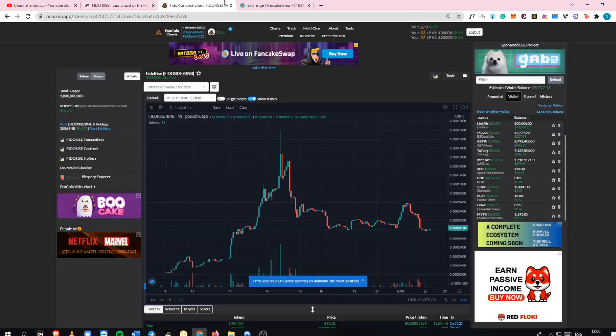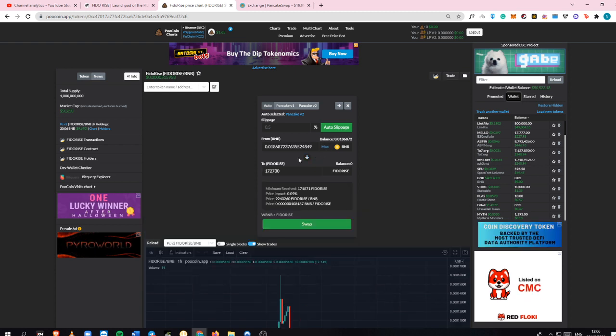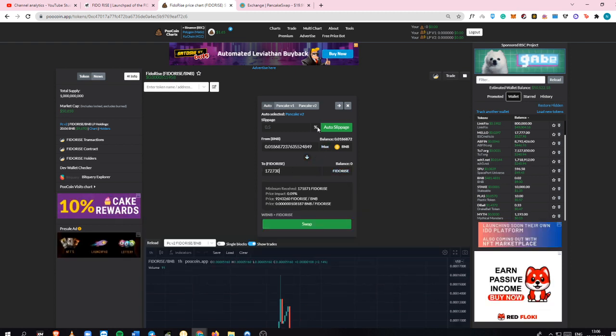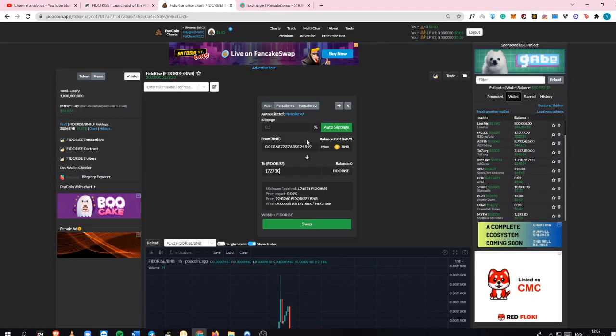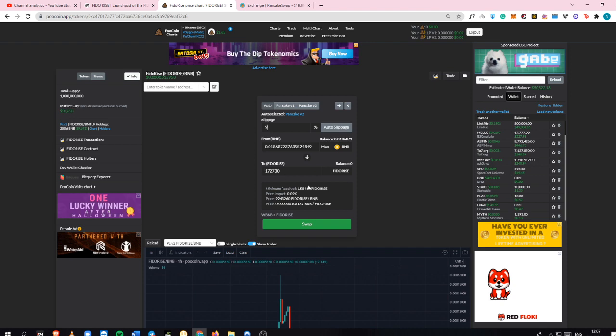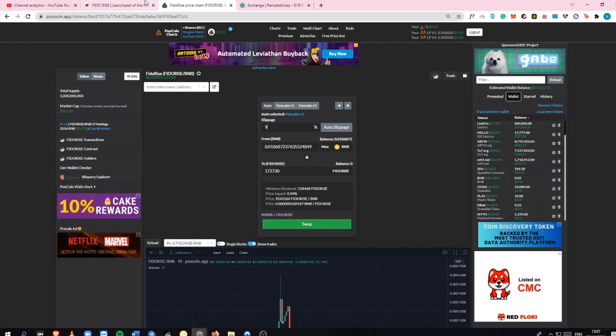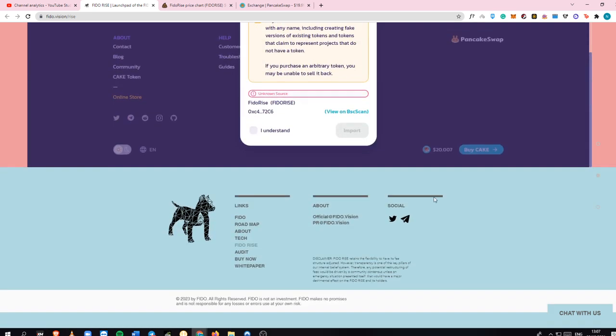So of course, like what's mentioned, you need to trade it, and let's say you're going to trade this one, and you set the slippage to 9%, and then just click. For you to be able to do that, just change it to 9%, and then just click the swap button. So that's how easy it is. This is the tutorial if you haven't known or anything.